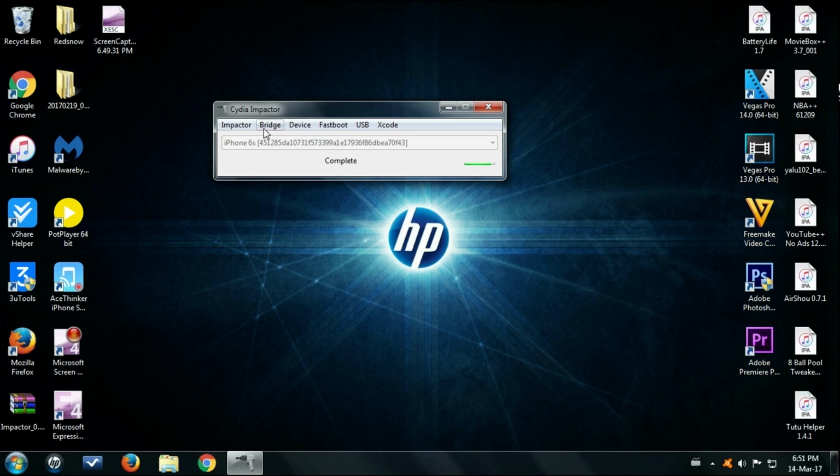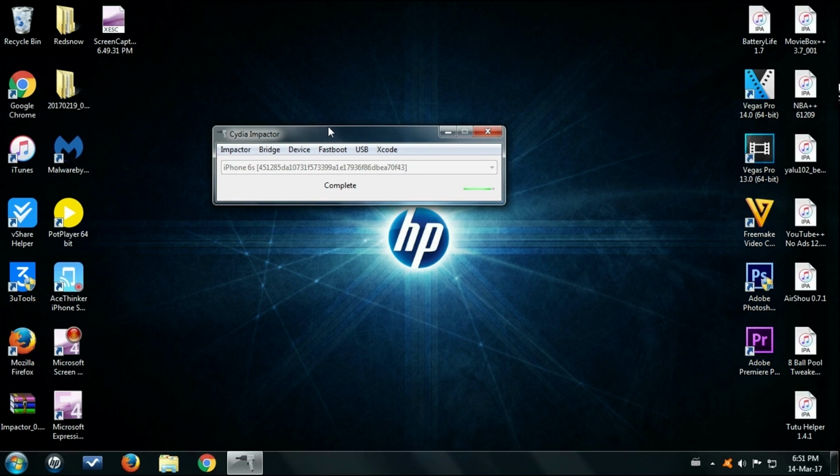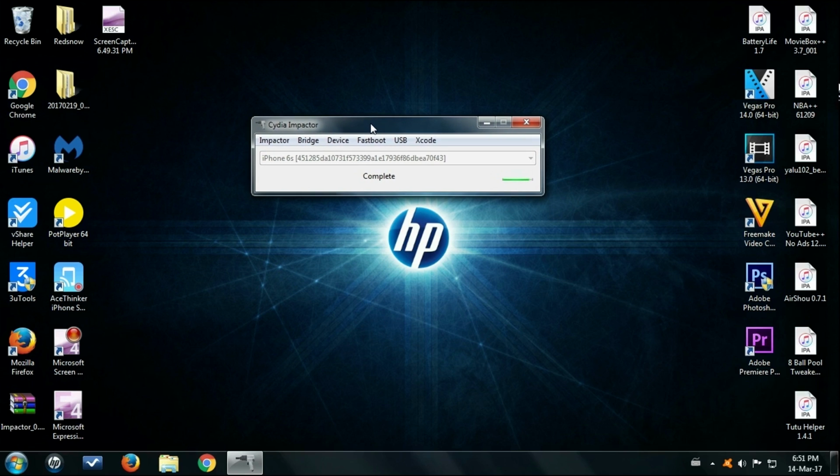So alright guys, we just completed, and that's how you fix the Cydia error. It's a pretty easy, simple tutorial, so hope you guys enjoyed and learned how to do this.